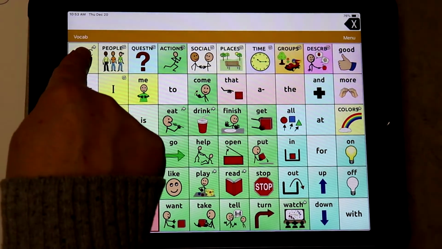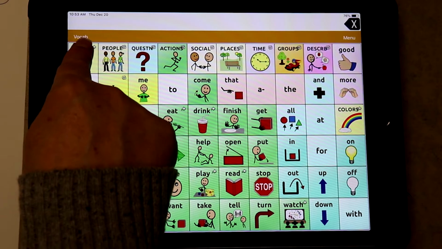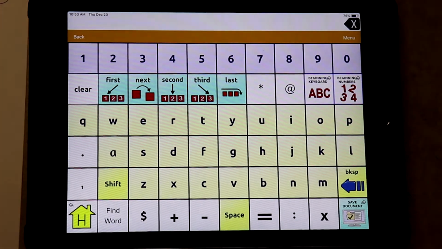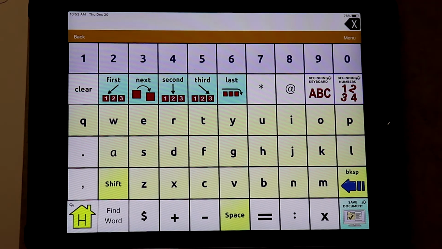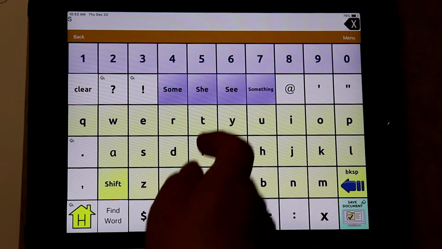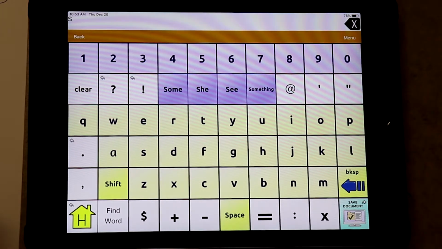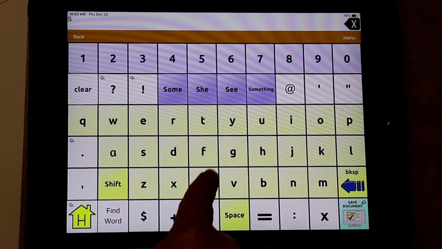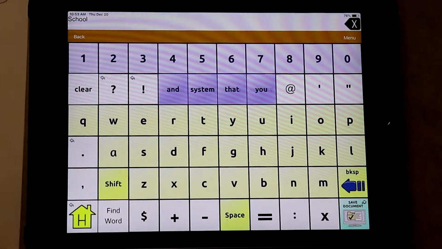You will notice also that there's an ABC folder. This will take you to a keyboard for spelling words and numbers. The keyboard has word prediction, so if I type S, you'll have some S words show up in the purple word prediction boxes. C, and I can select the word school.